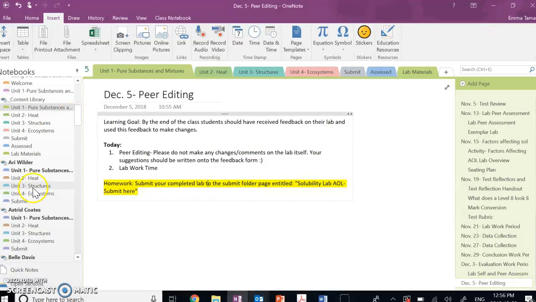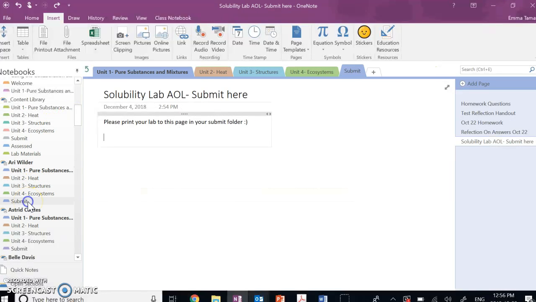So I'm actually going to do it by just going right into Ari's submit folder. For today, I'll pretend I'm Ari and I'm going to click on the Solubility Lab AOL, and I've already created this page for you. So all you need to do is print to this page.